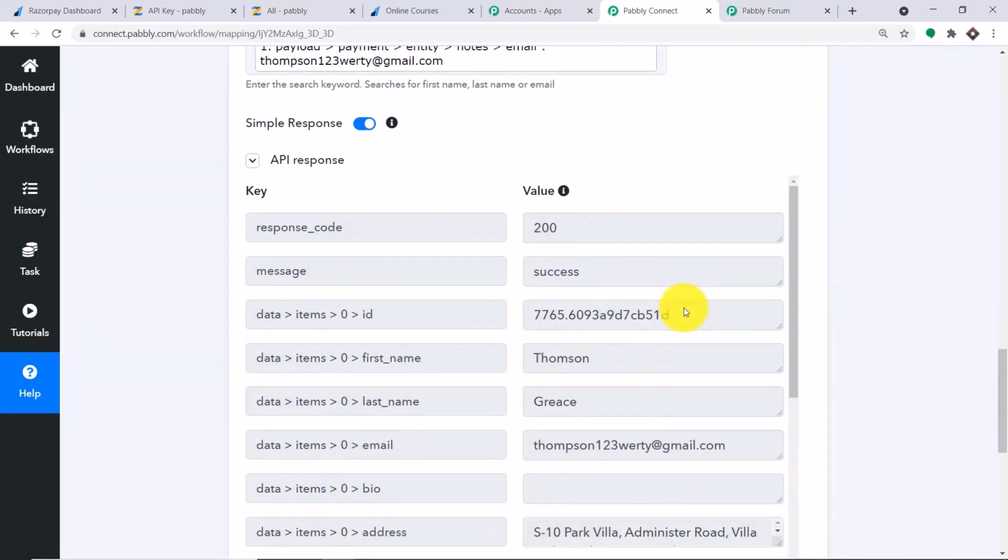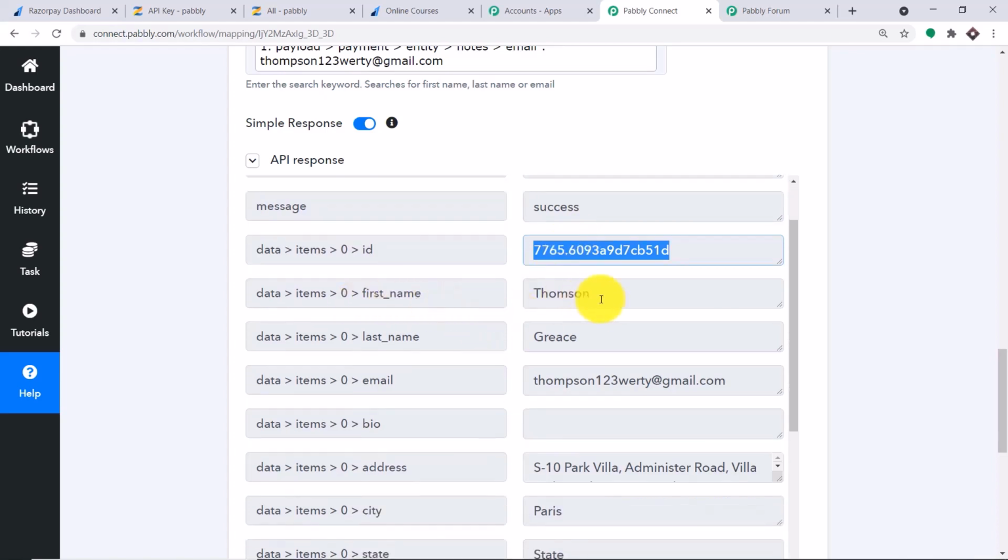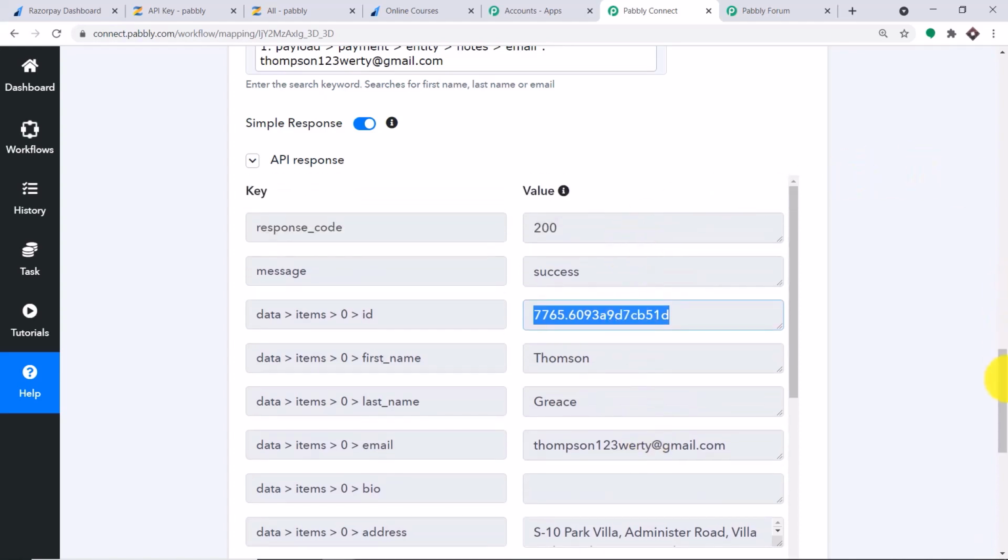Okay, so as you can see, it is showing an ID. This is the most important part in this whole workflow. This is the first name Thompson, this is the last name Grease, and this is the email. So basically we do have this person because it is returning an ID. Now how about we do some experiments here?